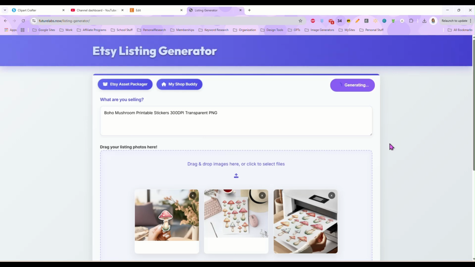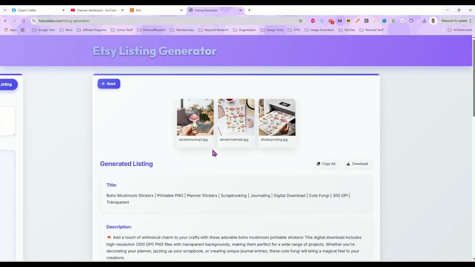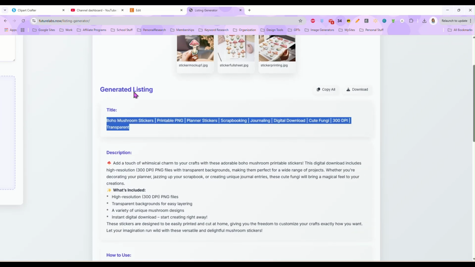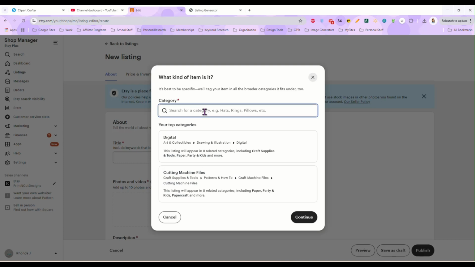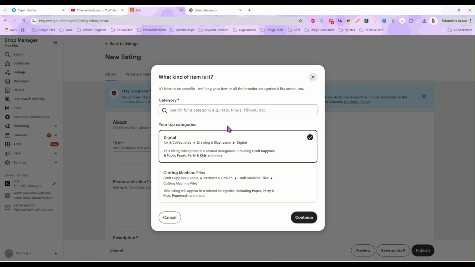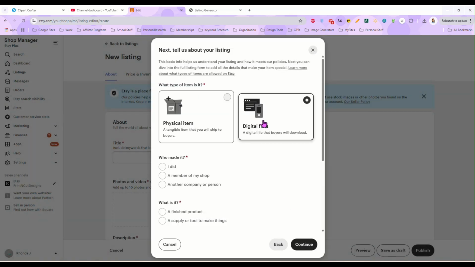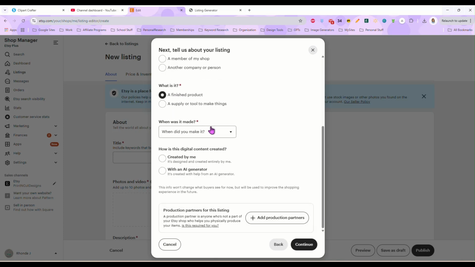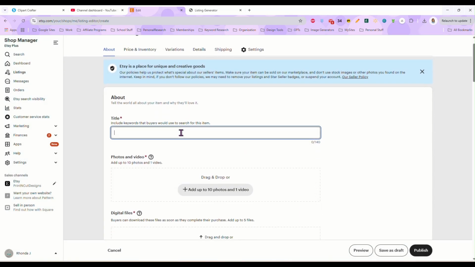And this generator is going to give me all the relevant information I need. It's going to give me my title. Here we go. It's giving me a suggested title here. And so let's come over here. Oh, we're going to go with this one. It's a digital file. I did finished product with an AI generator.